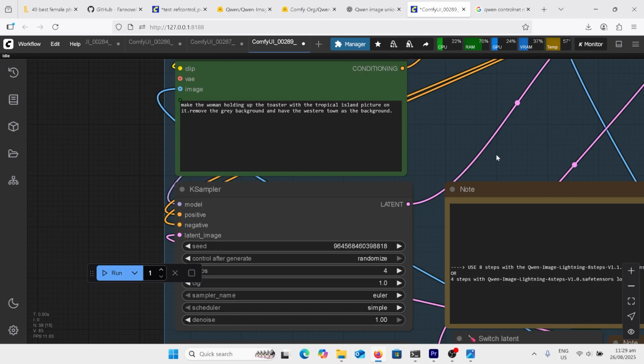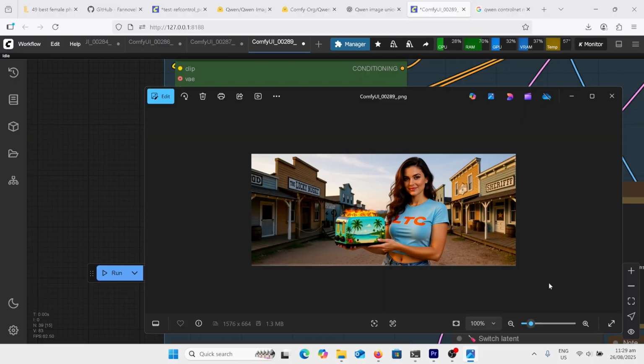This is my prompt: make the woman holding up the toaster with the tropical island picture on it, remove the grey background and have the western town as the background. And that worked. I didn't think it was going to work, but it did. That came out really good.